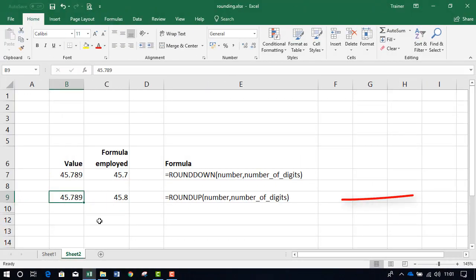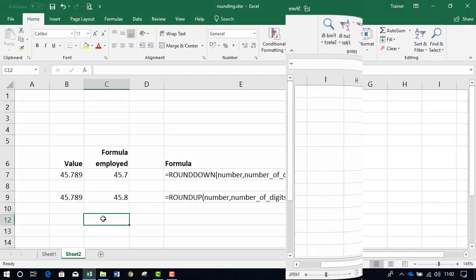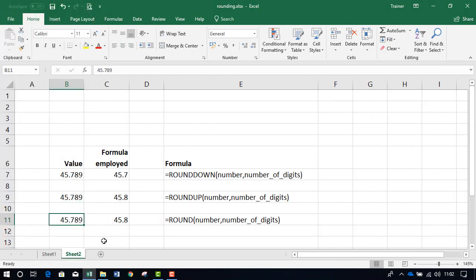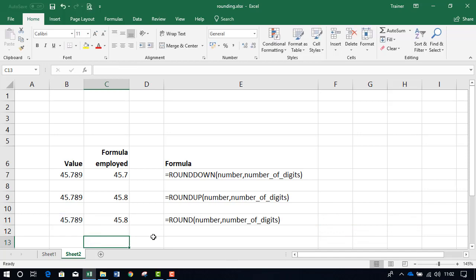In the next example, I've got the same value, but in this case I've used equals ROUNDUP to round the value up to one decimal place. So this time I get 45.8. And in this example I've used the ROUND function on the same value, which has rounded the value up to 45.8. So if the decimal is 0.5 and above, the value is rounded up, but if it's below 0.5, it's rounded down. Let me show you another example on the next sheet.